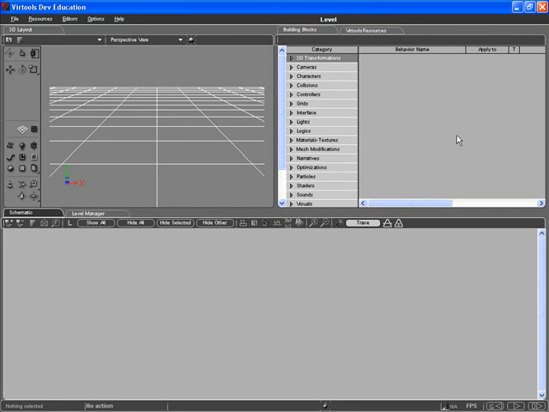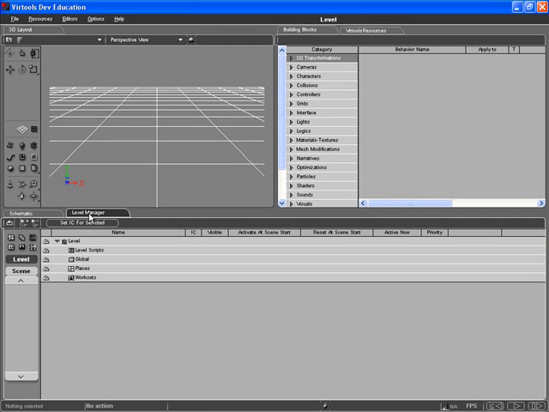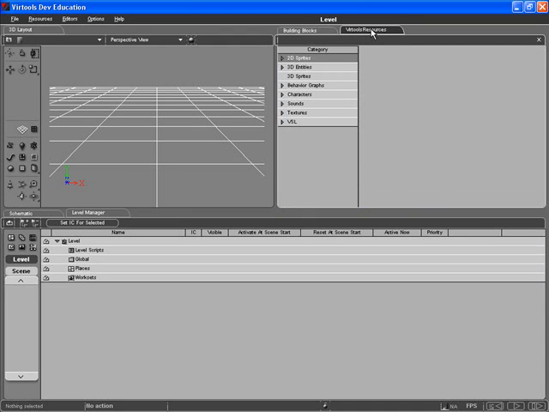Okay, let's continue our overview tour. Let's take a look at creating some interactivity with a character. So let's get a character. Let's go into the resources database, open up the characters folder, and we have body part characters.